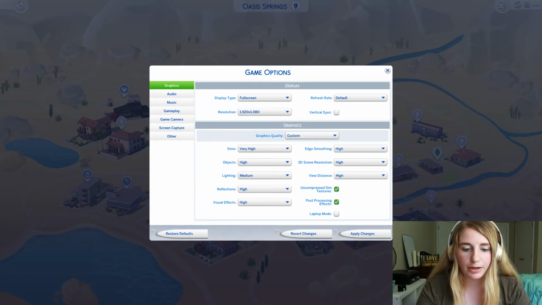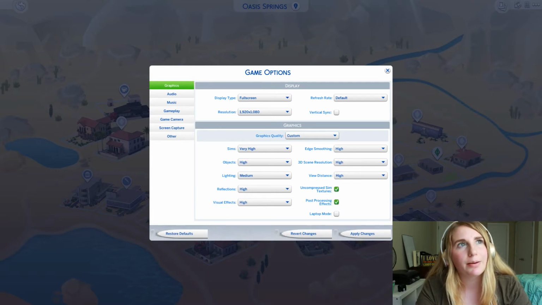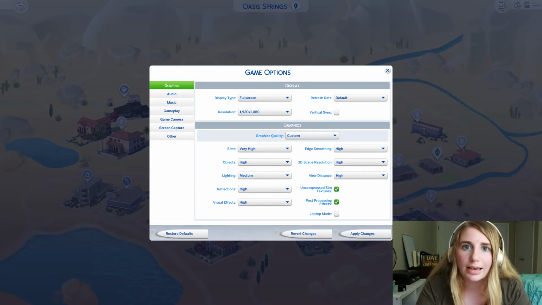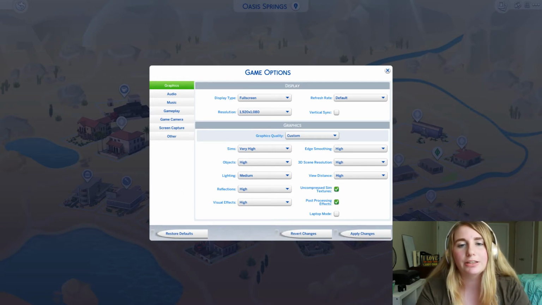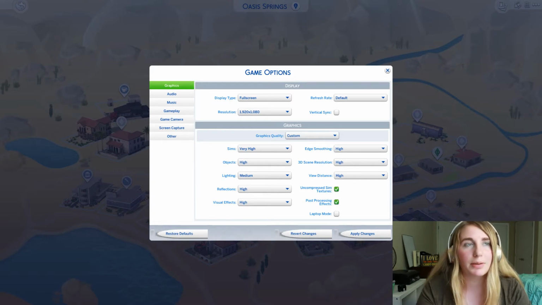I have uncompressed sim textures on. Now, I personally don't even know what that means, but I've had it on since I got the game, so I just kind of left it on, and I haven't messed with that too much. And post-processing effects. Now, I've seen a lot of people have this off. For some reason I have it on. I don't know why I turned it on. Maybe I had a specific reason. Maybe I think it's better compared to normal, but it works for me, I guess, so I just have it on.